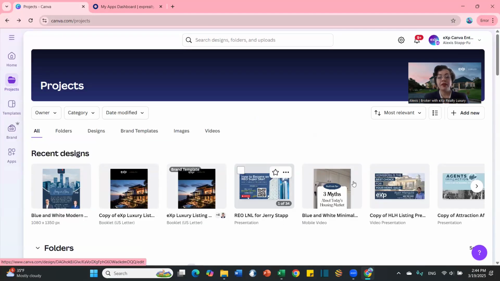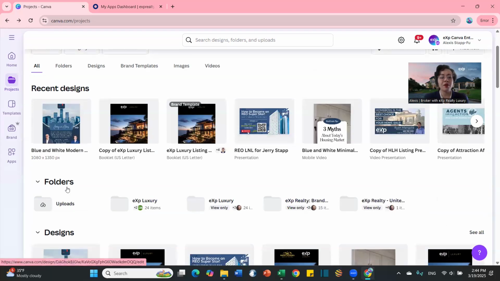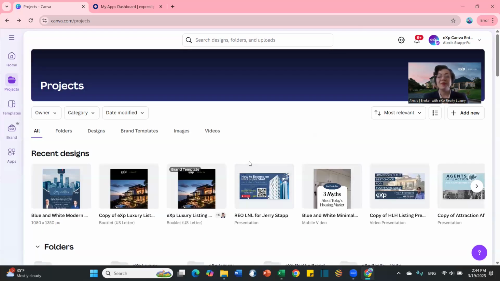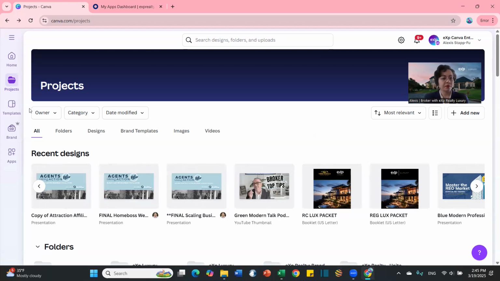So if I wanted to come back here and see any of my projects, I can go ahead and create folders if I wanted to, which I haven't really done too much. But here are my recent designs. So that's where you access all of your past projects.